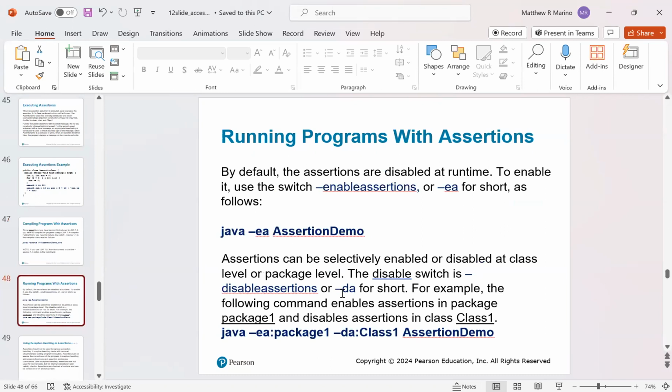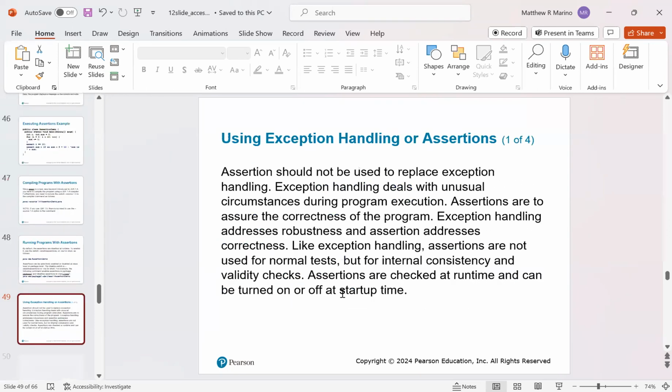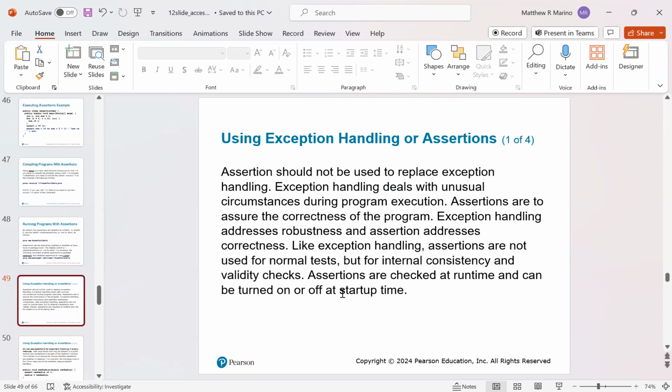You can disable an assertion once you've addressed an exception. So our exception handling, once we've handled an exception, we may no longer need to handle that exception, so we can move on. You may use exceptions, handling, and assertions together to address all your types of issues. But an assertion should not be used to replace exception handling.